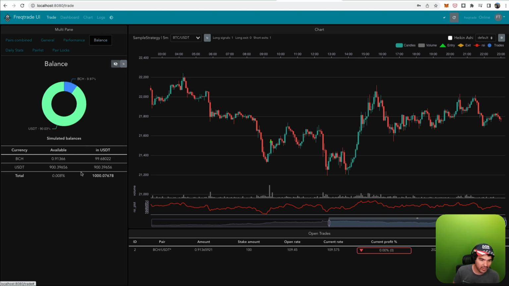My balance here started at $1,000. So it looks like by default, Freqtrade, when you're simulating it, gives you $1,000. And then it only staked $100 at the time. So we got 39 cents on $100, and we're up very little here. And then look at that. We just got another entry signal just hit. So this is Bitcoin Cash right here.